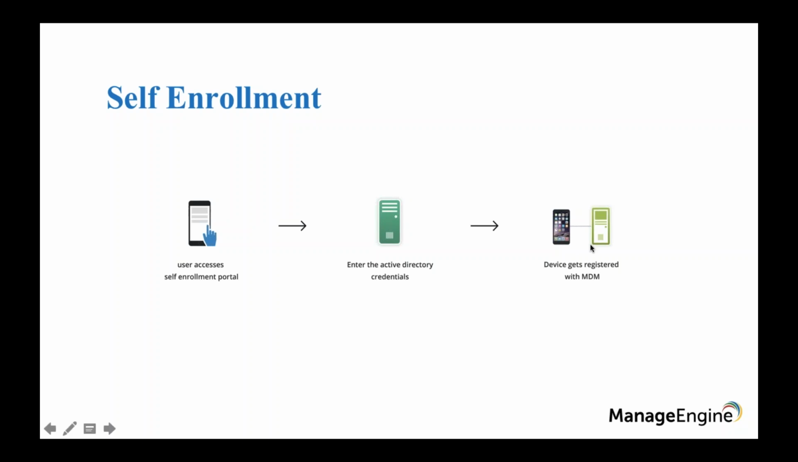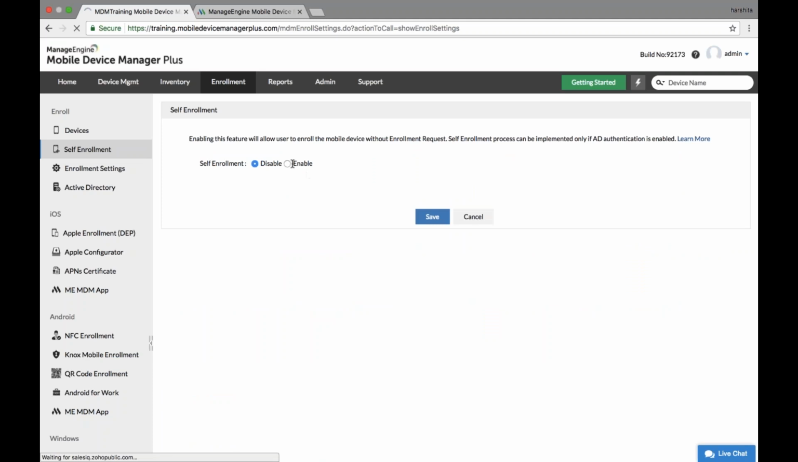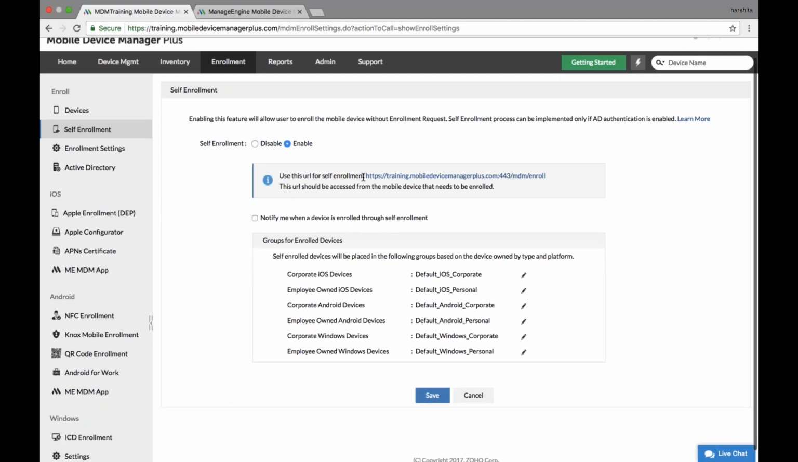So now let me show you how we can set up this self-enrollment portal. On our console, under Enroll, we click on Self-Enrollment. Here, we will have to enable this self-enrollment option. Once I have clicked Enable, this is the URL that the user has to use for enrolling his devices. You can make this URL available to the user either using your internal forums or by email when they join the organization. This can be done only if you have your Active Directory configured on the server.